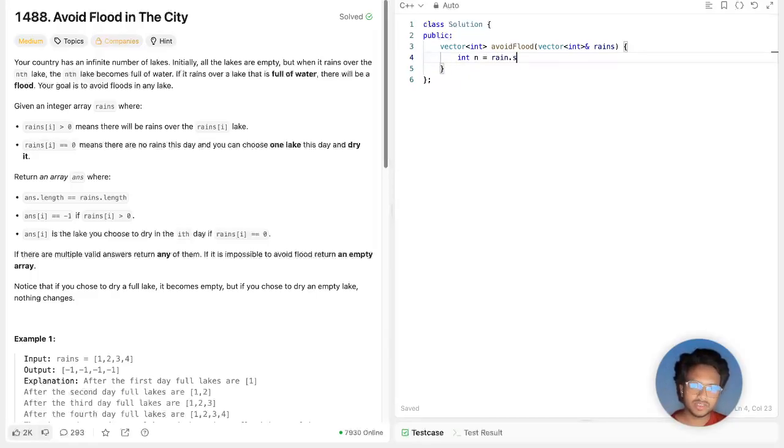So if we solve this question, we can just take the size. Size will be rains.size. Then we take the response vector, then one unordered map, which I can call full day or just full. Then we take one set, which will be dry day.